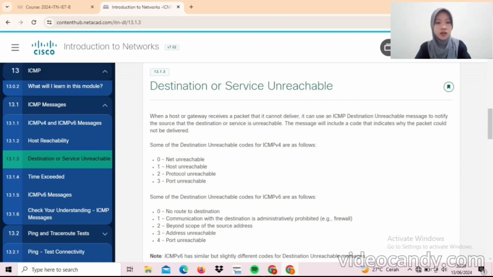Destination or service unreachable: when a host or gateway receives a packet that it cannot deliver, it can use an ICMP destination unreachable message to notify the source that the destination or service is unreachable. The message will include a code that indicates why the packet could not be delivered.